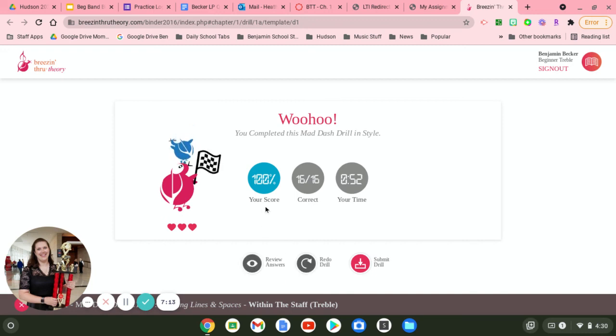If it's less than an 80, I would suggest that you try again. You can click this redo drill. You can do it as many times as you want in order to get the grade that you want. And I highly encourage you to keep doing it until you get an 80 or above, because you are all capable of that. But when you are satisfied with your score and it's what you want to be in the grade book, you have to click Submit Drill.